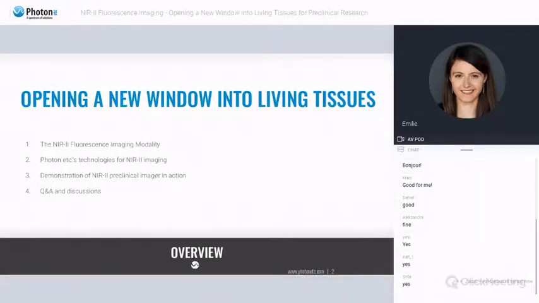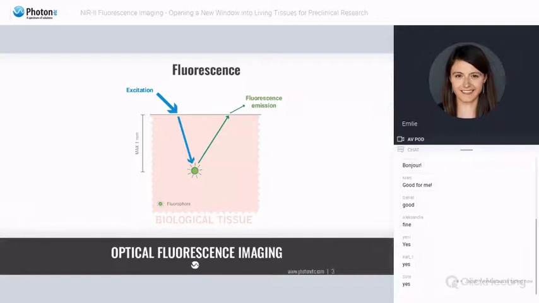Then the exciting part, we will actually show you the system live to image a mouse that had an ICG injection, and we will perform some analysis of the results. And we will be answering all of your questions at the end of the presentation.